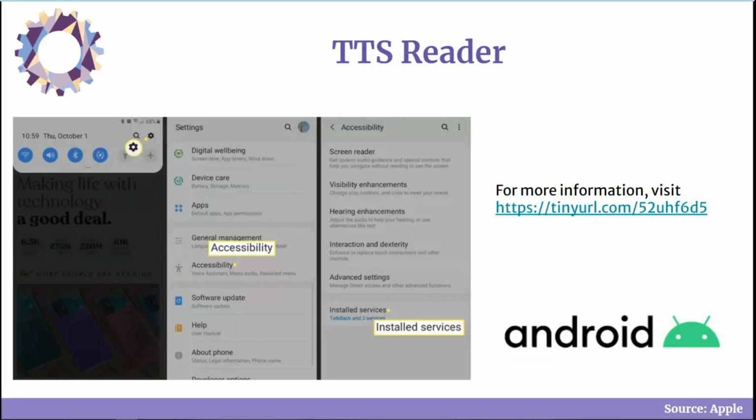On Android devices, the TTS Reader app instantly reads out loud any text with natural-sounding voices. You can either enter text or provide a website address that you want it to read.